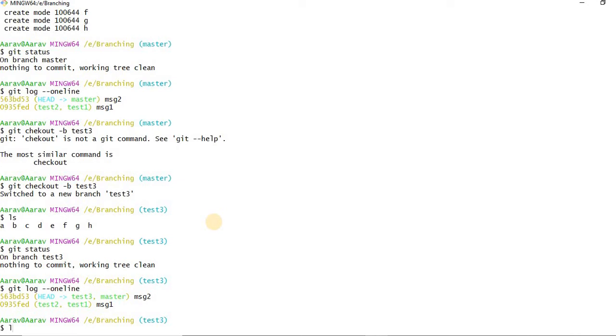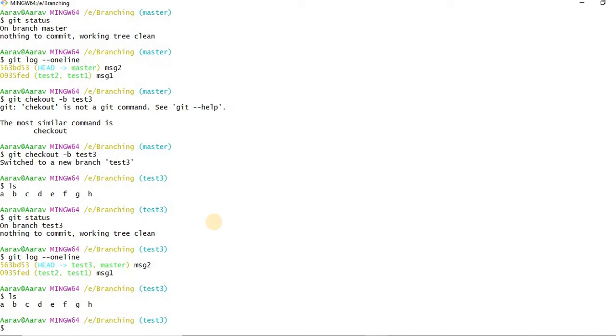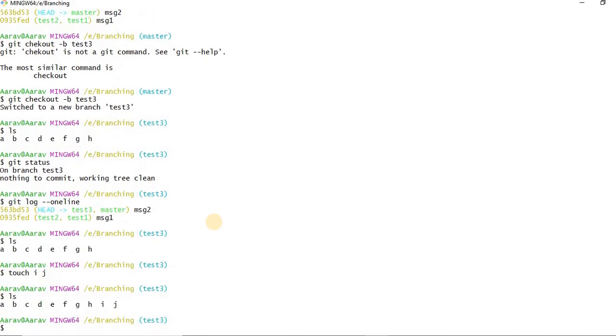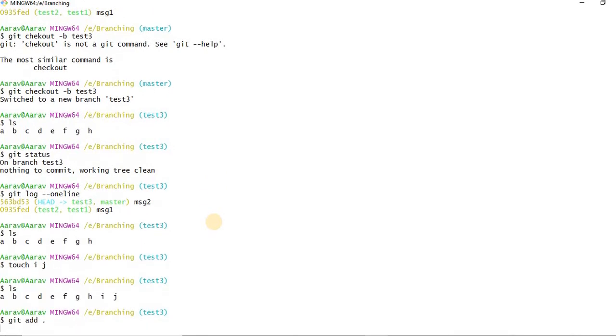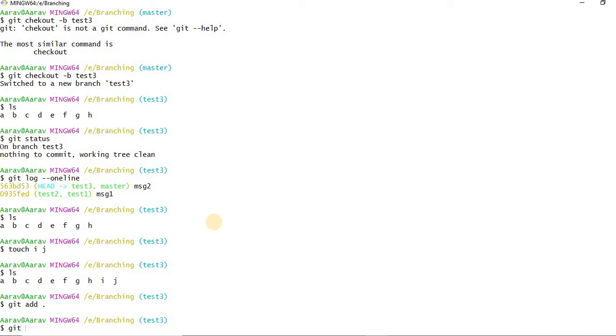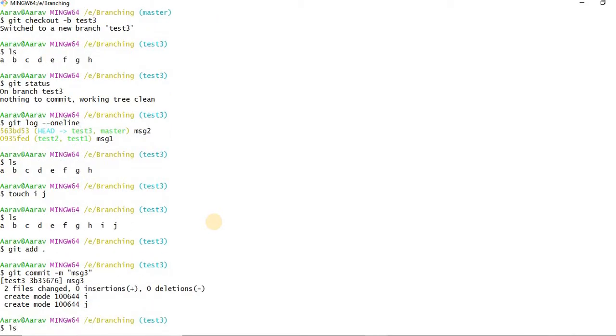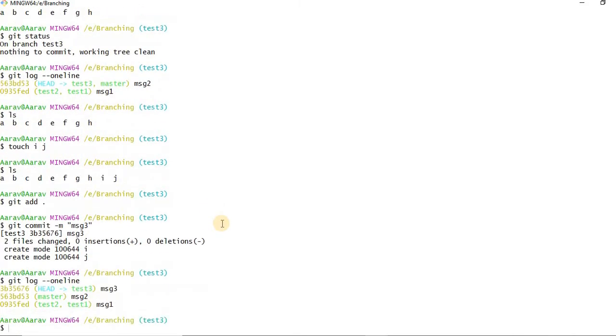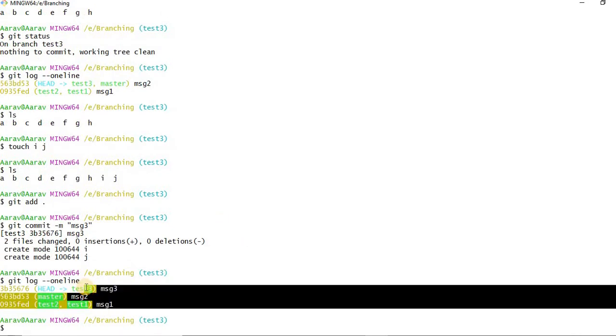But let's see, now you have done g, h, you got these files in test3. Now let us create some files here. Touch ij, let's say touch ij. Okay, ls, git add dot, git commit -m, let's say message 3. Okay, now this is done. Just check git log -1 line. So now you have commit history of message 1, message 2, message 3.